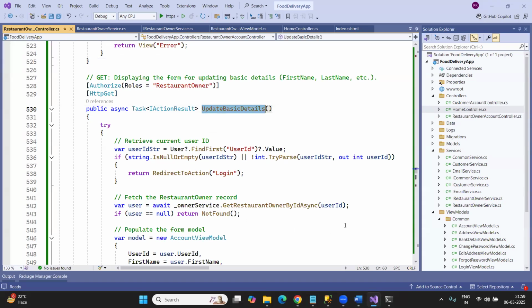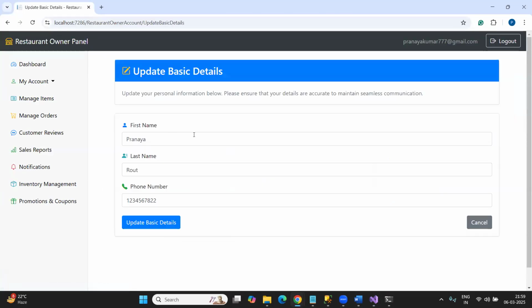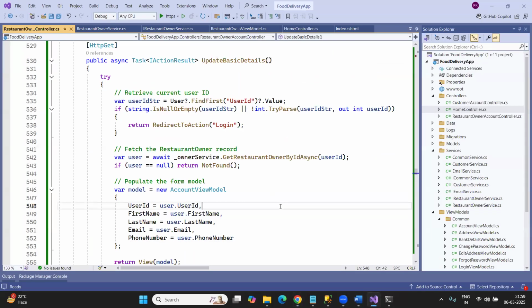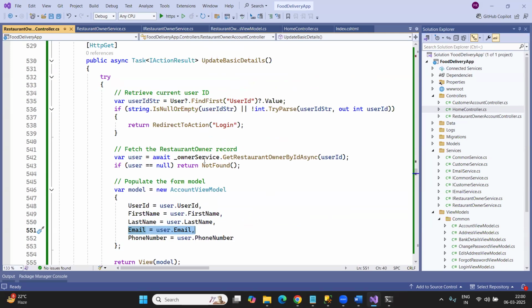So this is my update basic details page. So basically from this page, when you click on this update button, this page is going to be rendered. So here it is going to pre-populate the first name, last name, phone number; email ID he cannot update. So these things are required. So in this case, you can see update basic details. So I'm taking the user ID, first name, last name, email, and phone number. Even the email ID is there. So this information we are not aligned.